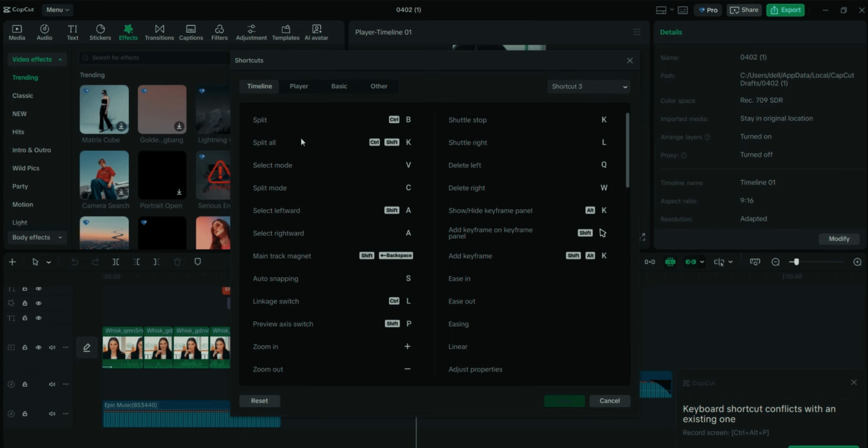Now currently to split, I've modified this to Ctrl B, but usually it is Ctrl K. To split your clips on CapCut is usually Ctrl K, but I'm used to using Ctrl B, so I've customized it to Ctrl B.